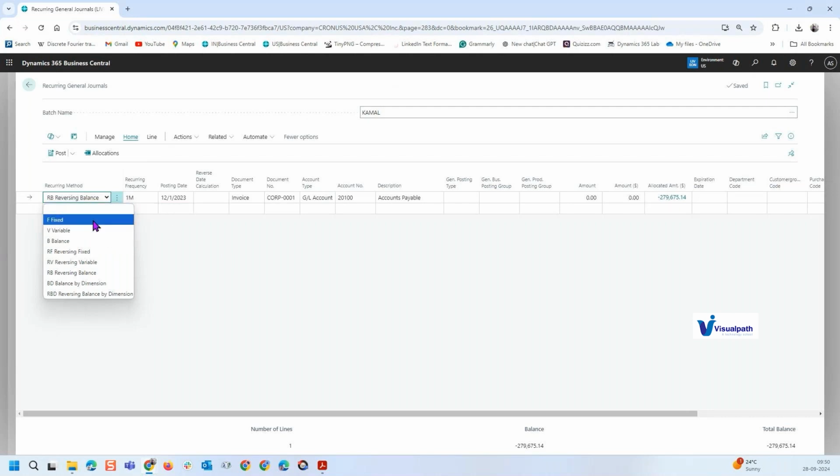Fixed is for the case where you know that each month my internet cost is this, and this is fixed. In that case, you can use fixed. Variable is something where you are not aware of what the cost will be for the next month. That is called variable, right? And balance is something like, let's say there is an expense of 5,000 and on the 5,000 you pay 4,000, then the balance remaining is 1,000. So these are the recurring journals that we can take you through with this process.